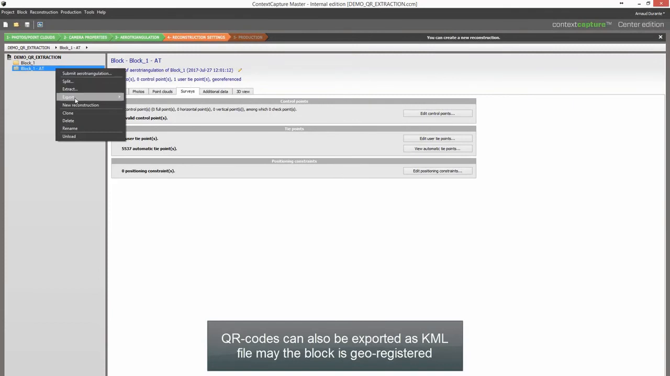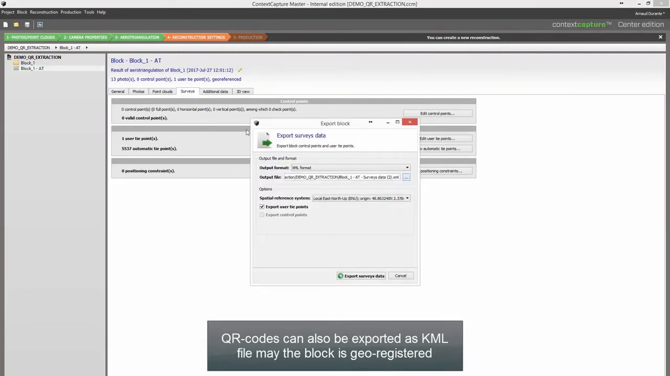QR codes can also be exported as KML file. The block is geo-registered.